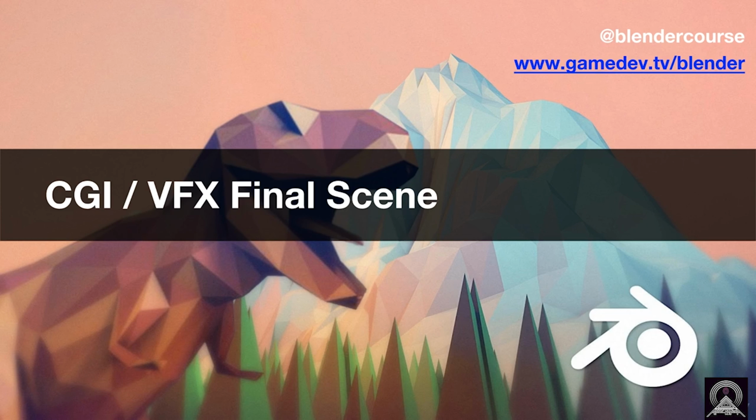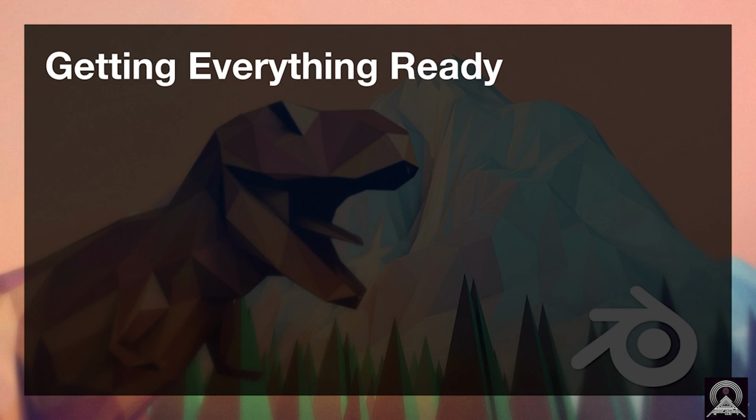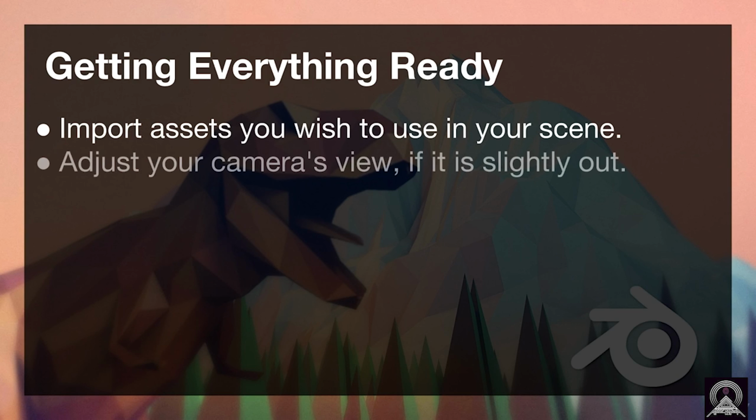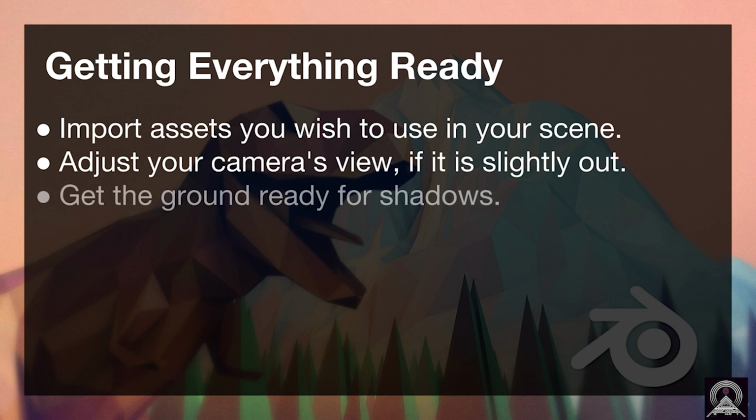Very excited because we're going to bring this all together now. So this is going to be initially all about getting everything ready. We're going to import assets that you wish to use in your scene. Adjust your camera's view if it's slightly out, and you'll see what I mean about that in a few moments. And then finally, get the ground ready for shadows. So let's go get everything ready now and hop on over into Blender.